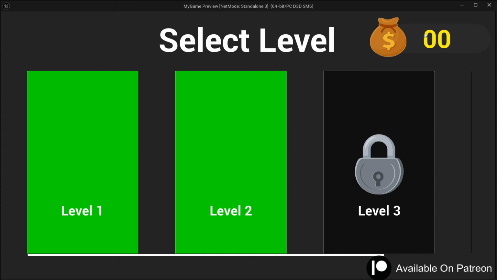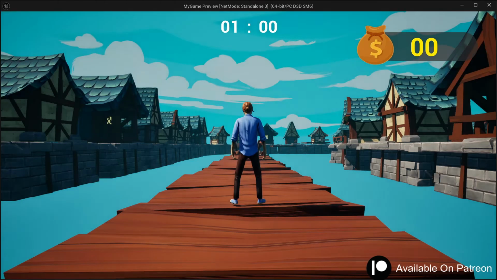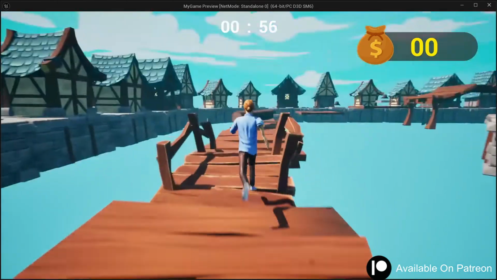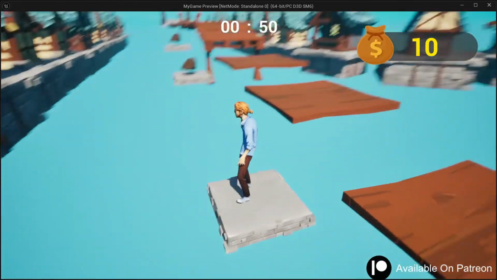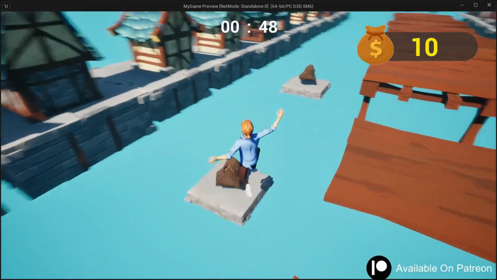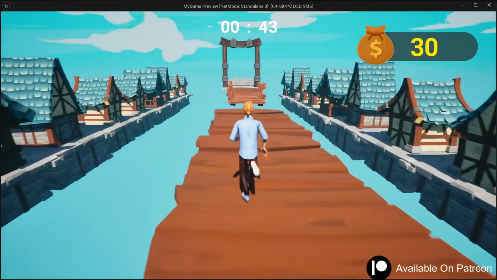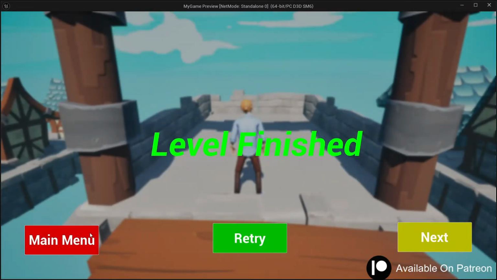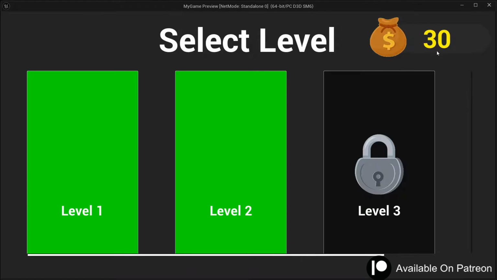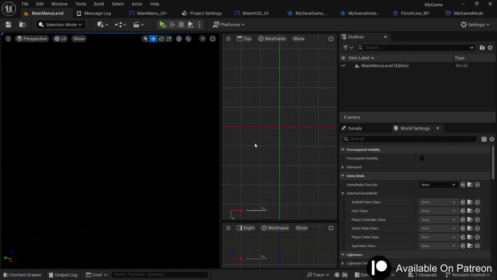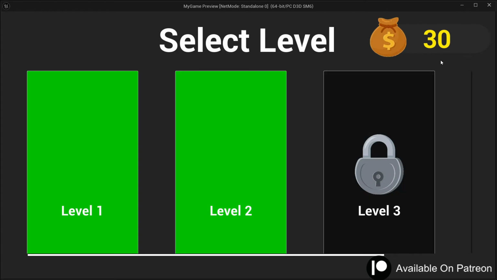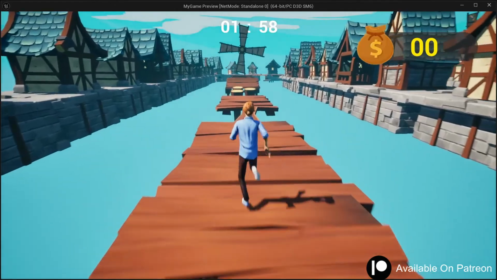Alright, so currently we have 0 currency amount saved. So let's play level 1 and collect some coins. So let's jump and collect the coins, collect this one, and then this. So we have 30 amount right now. And here you can see we got that amount in the main menu UI. And even if we restart the game, this amount is saved and won't be lost even if you restart your game. So now let's collect some more coins from level 2.